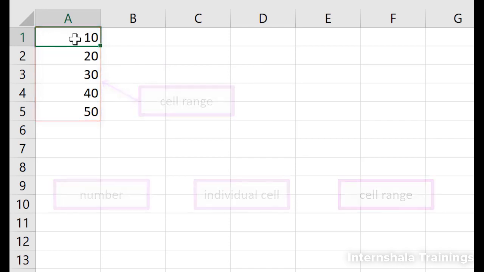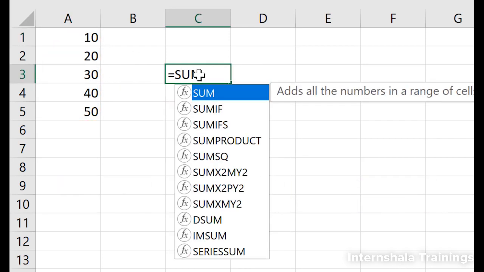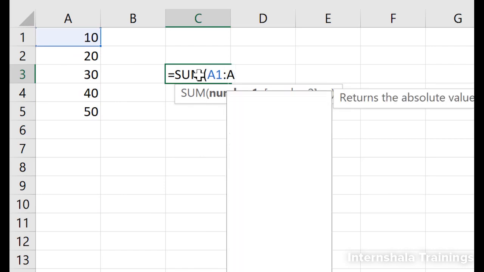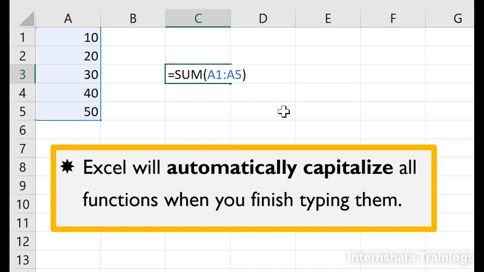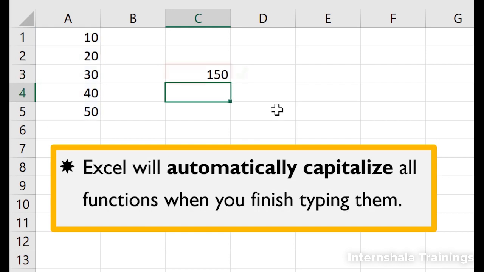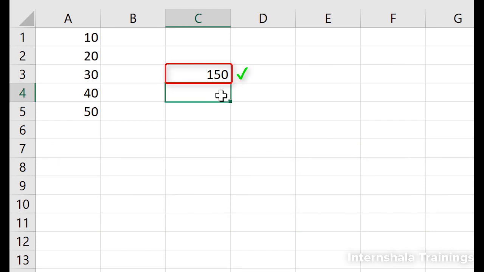Now that we know our argument, let's enter our function into cell C3 to tell Excel that we want to add up all the values from A1 to A5 inclusive. We can do this by typing the cell range or by selecting the cell range by clicking on the first cell and dragging to highlight the rest of the cells. Now, although it's a good habit, you don't necessarily have to type function names in uppercase. Excel will automatically capitalize them once you finish typing and press enter, and then immediately calculate the result.